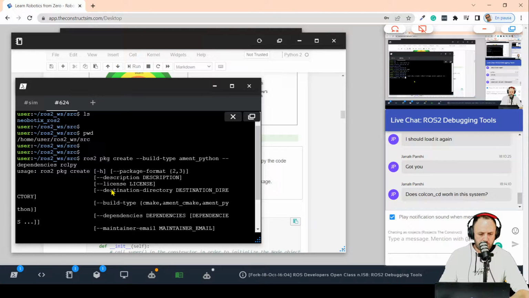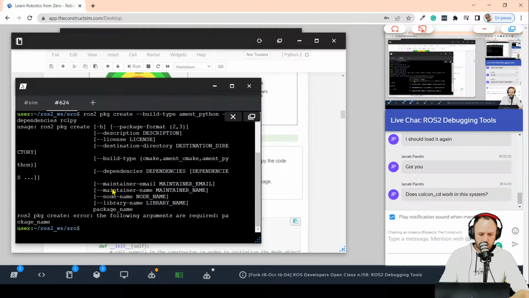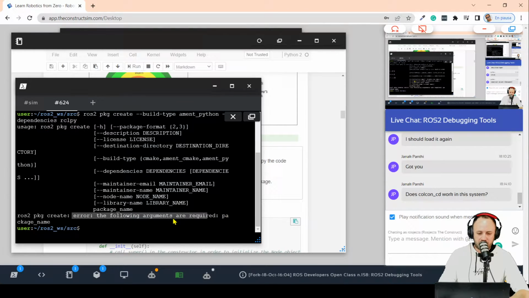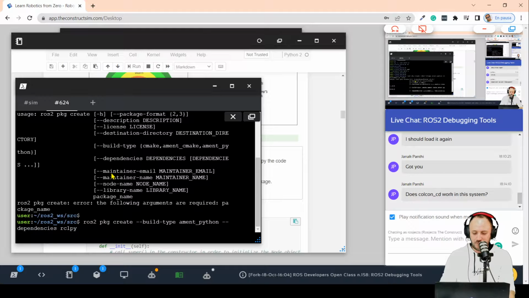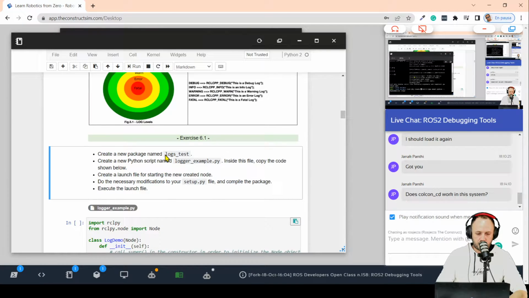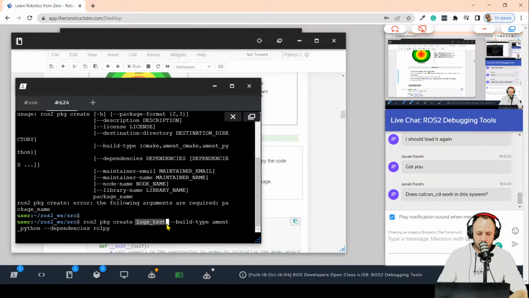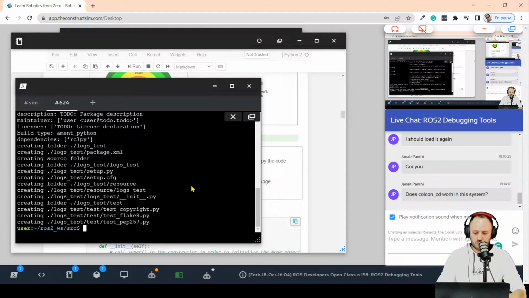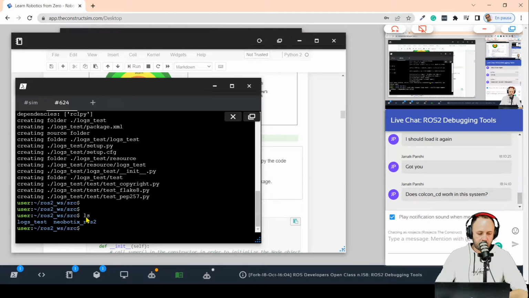And there's something wrong here. Oh, of course. Here it says error: the following arguments are required: package name. So I forgot to give a name to the package, right? So I can add it here. It was logs_test, right? Here in the exercise it says to create a new package named logs_test. There we go. So we add the package name and we run it, and now it should work. There we go. And if we have a look here, we can see our new package, all right?